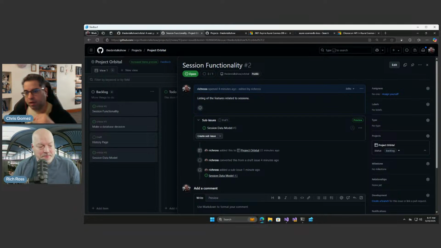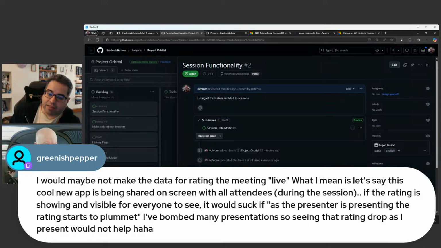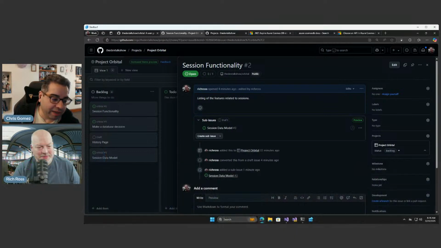So something interesting about issues in GitHub, and I'm going to bring up this comment because I think it relates. It's long and it's covering a little bit of Rich's face here. It's basically saying maybe don't make data for rating the meeting live. I totally understand. Imagine that people are using this app at the meeting and they really love it, and for whatever reason a lot of low ratings are coming across, and it's happening live. If you're the presenter, that certainly could be discouraging in the moment. And I know where that's coming from, because I just went ahead and tabbed through the suggestion from Copilot, allow users to rate the meeting.